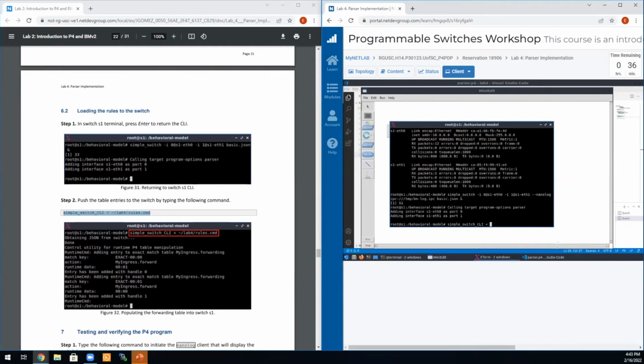There's lab number 7, that will navigate through the simple switch CLI. We're going to do that next week. And this is going to show you all the steps you need so that you populate the tables manually. For now, we're just going to use a script that already has the rules. So this is lab 4 and rules.cmd.